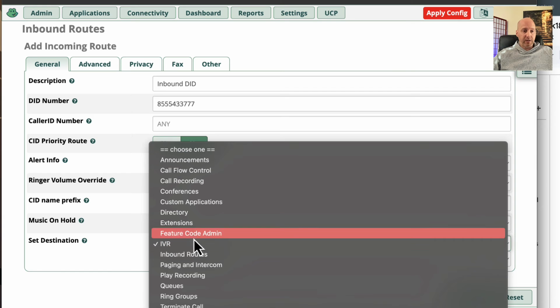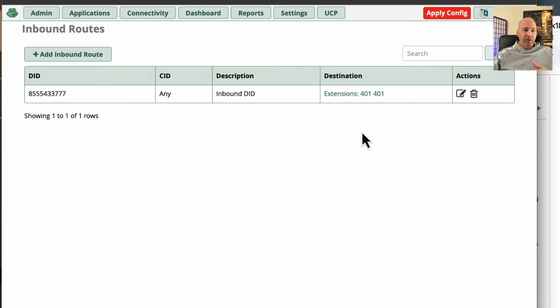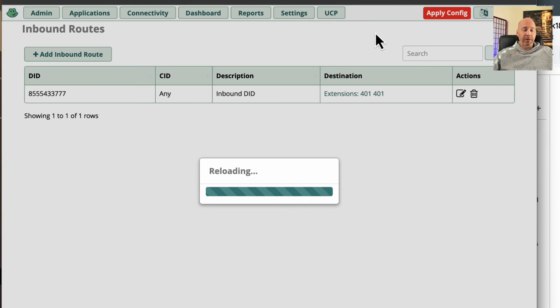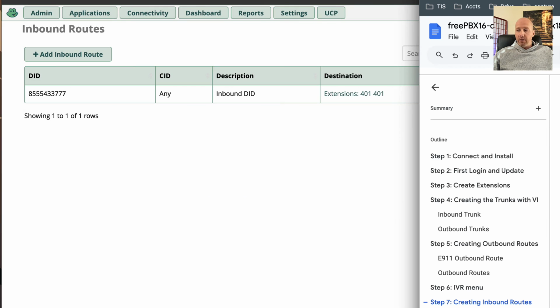I'm going to, just for demonstration purposes, make it go to an extension, 401. I'm going to click submit. And then after we've configured everything, finally, we're going to click this apply config big red button that applies everything that we've just done. And it's going to make it active. So after we've done that, we're going to be able to demonstrate all those functions, at least in theory, right? Until we actually test it out.